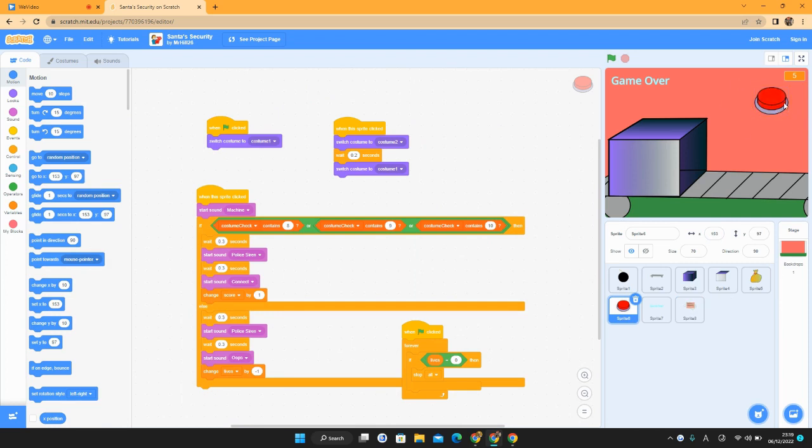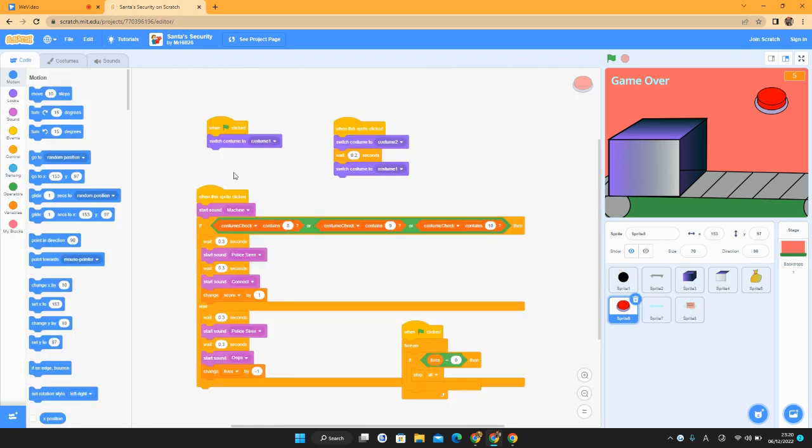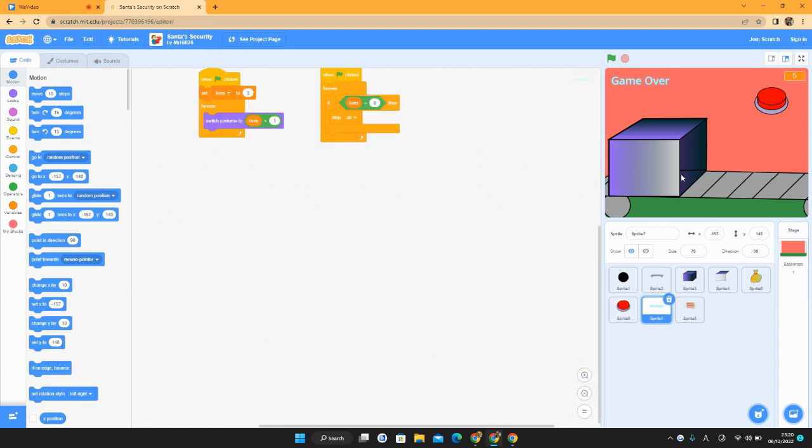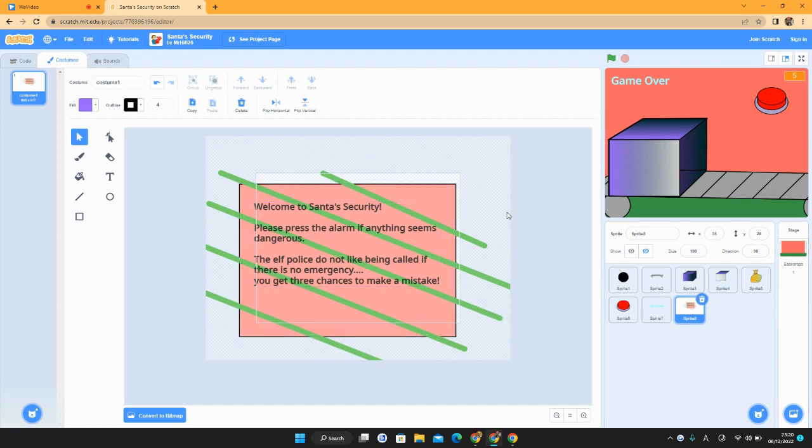I have a button which has basically 2 costumes, so it looks like you've pressed it when you click on it, and that will check to see if I've got it correct or not. I have a very simple game over sprite, and I also have a start screen sprite. I wanted to do this as a sprite so that I could put it over the top of all my other sprites at the start of the game.